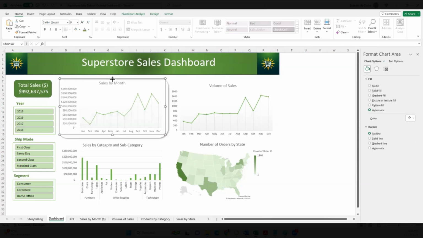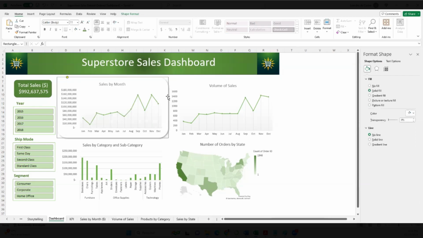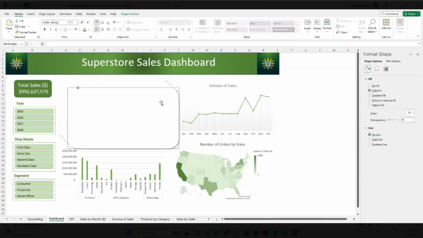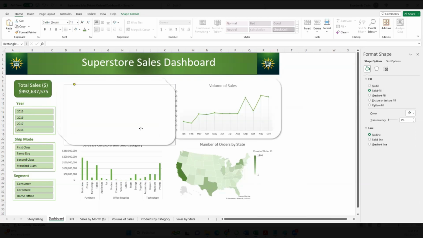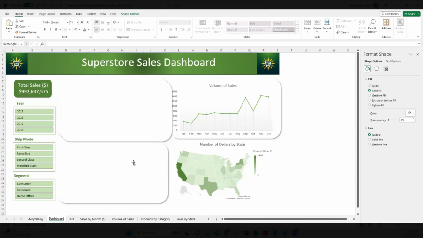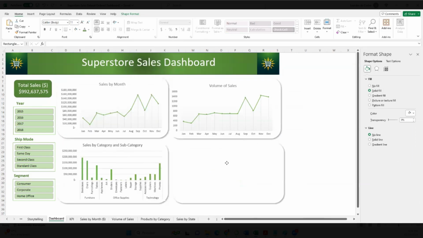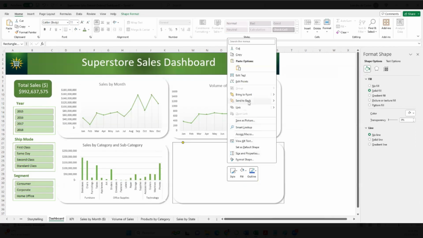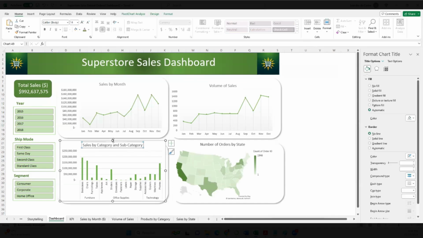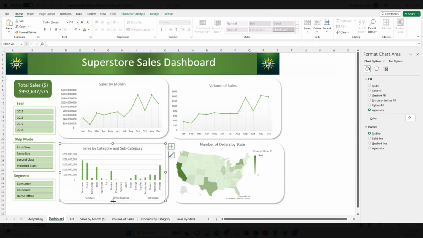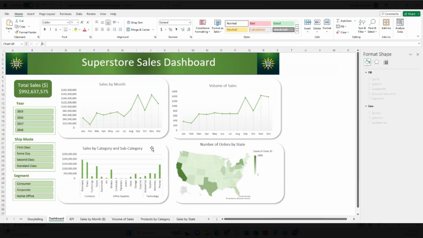Let's reduce this a little bit. And I can use this same frame for all the other graphs. Send it back. Send it to back. Send it to back. Okay, now I organize a little bit my chart so that it fits within the frames that I created.